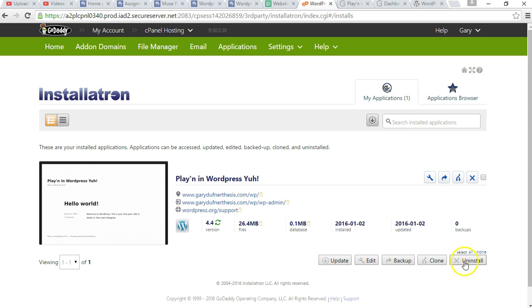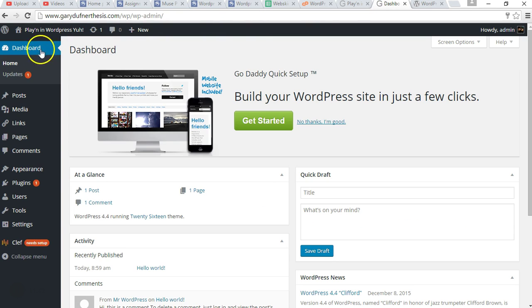And here we have uninstall, clone, backup, edit, update. And this is everything in Dreamweaver and GoDaddy. Okay, I don't know why I said Dreamweaver. All right, and I will see you on the other side, and we'll start working in the dashboard.